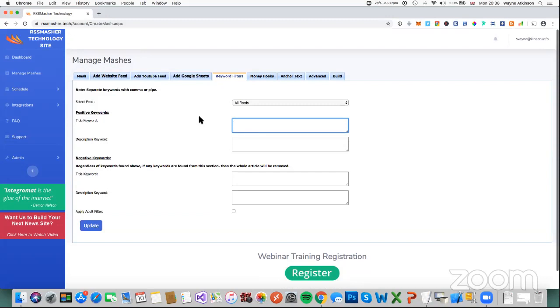So, keyword filters. This is where we can extract or include certain articles that are in the feed. So in this example, if I was only interested in Sony PlayStation, then I would put that keyword in there, if I could spell PlayStation. Miss the A out, here we go. And so what that's telling us is if Sony PlayStation is in the title, then we want to keep that article.